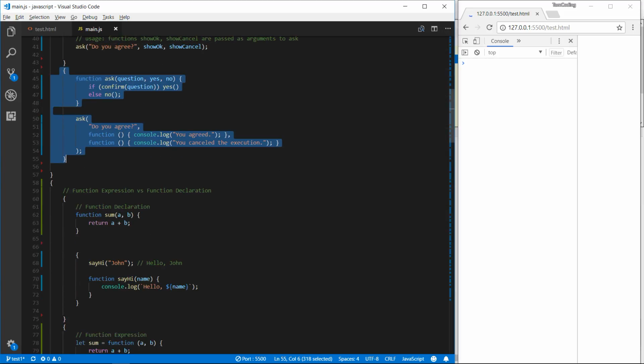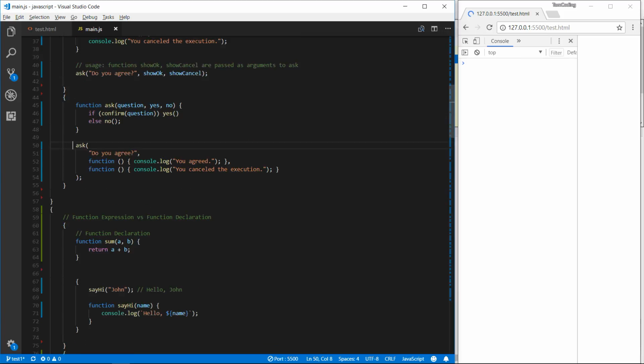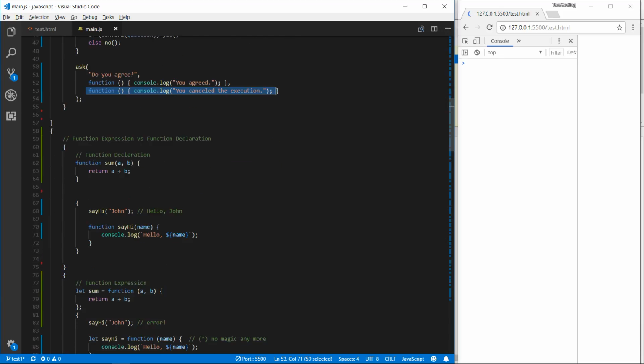In this part we do the same, ask with yes or no, and instead of using the function names, we can directly define a function like this. The second parameter is a function, and the third one is also a function.